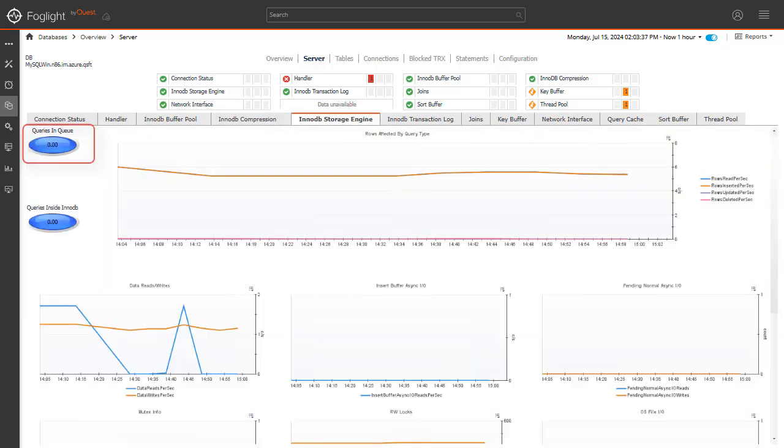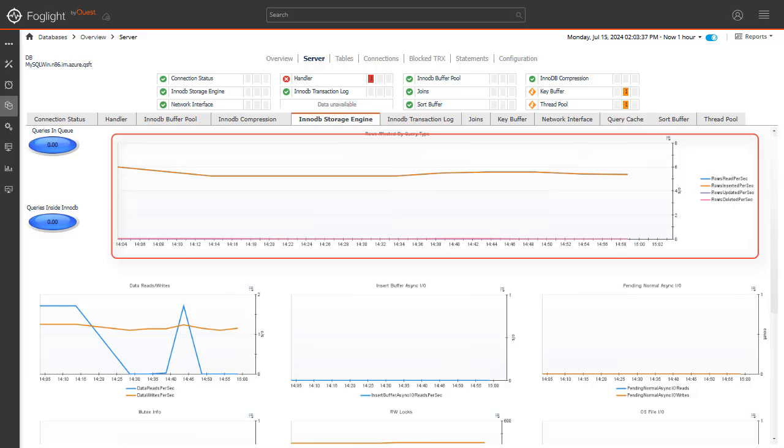Queries in queue indicates the number of queries waiting to enter InnoDB. Queries inside InnoDB shows the number of active queries within InnoDB. Rows affected by query type displays the rows affected per second by different query types.